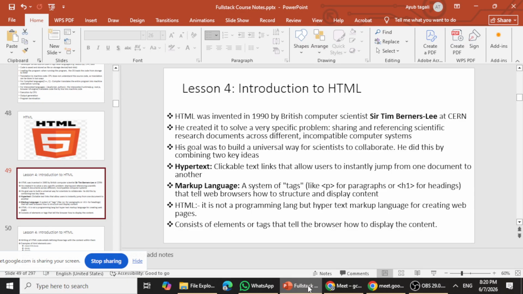And so that was the two main ideas behind HTML, that there must be a clickable text, hypertext, and there must be a system of tags that tells the browser how to display the content. And therefore, due to those two concepts, the birth of HTML came in. So HTML, in full form, we say it is hypertext markup language.